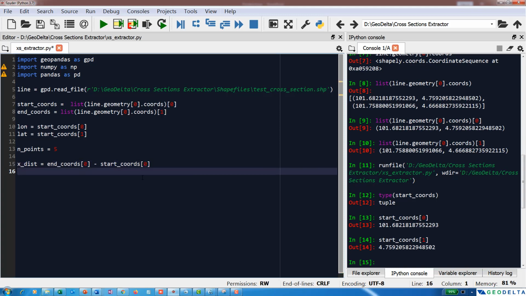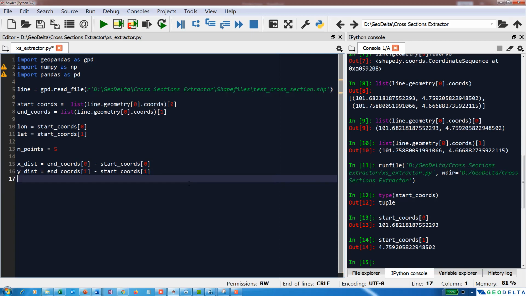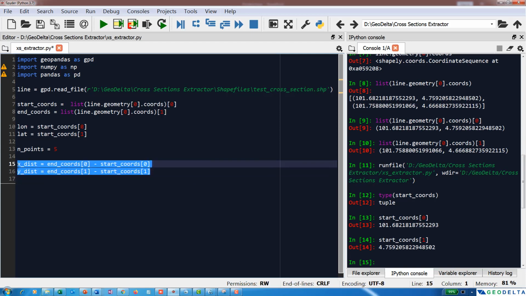Alright, and the y distance, again keep in mind that x is referring to the longitude and y is referring to the latitude. So the y distance is going to be the same thing, but only this time we are going to select index number 1 instead of index number 0. Alright, so what I'm going to do over here is calculate the coordinates of each point in terms of latitude and longitude. Since I want to iterate through a number of points, rather than doing this one by one, I can write a simple for loop.